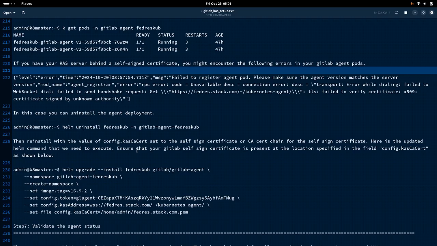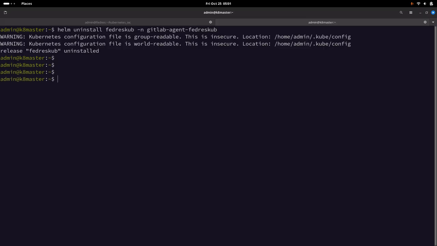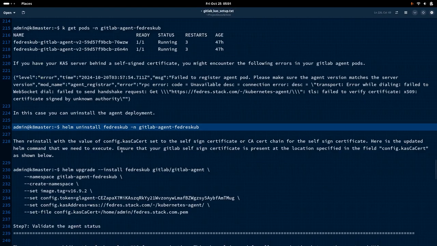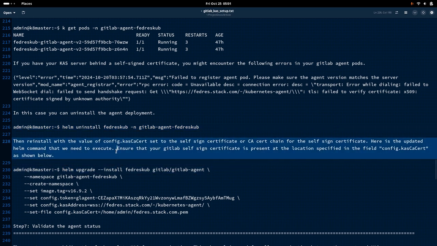So now we have seen the agent is unable to communicate with the CAS server WebSocket, and it is failing with the TLS failed to verify certificate. Let us try to uninstall the agent from the cluster. This is going to uninstall the agent, and you can check kubectl get pods -A, and you will not have any agents running.